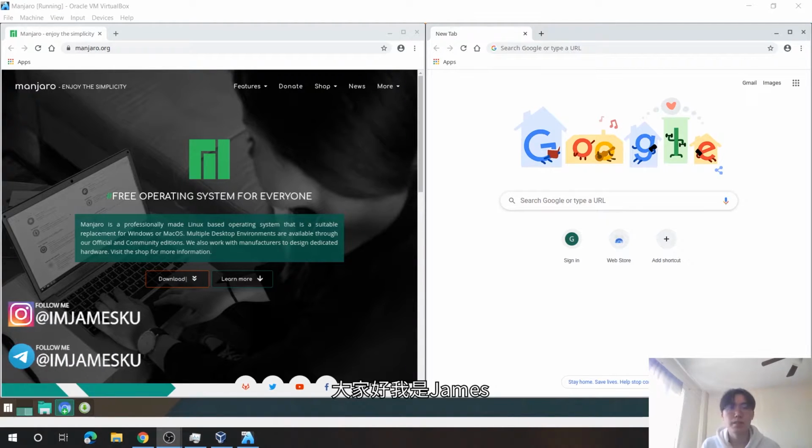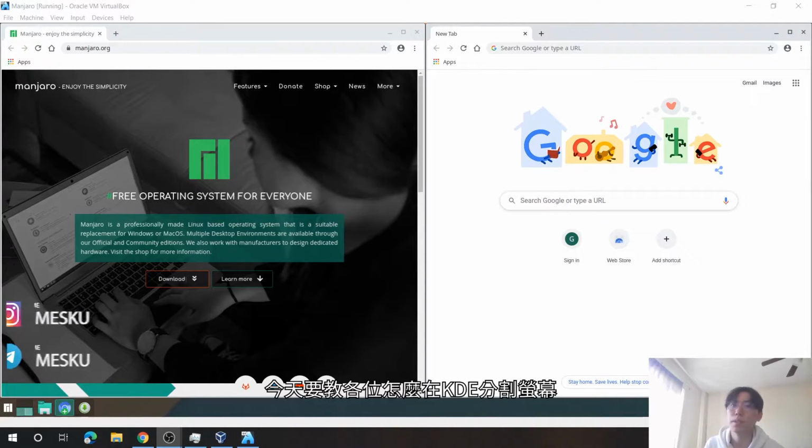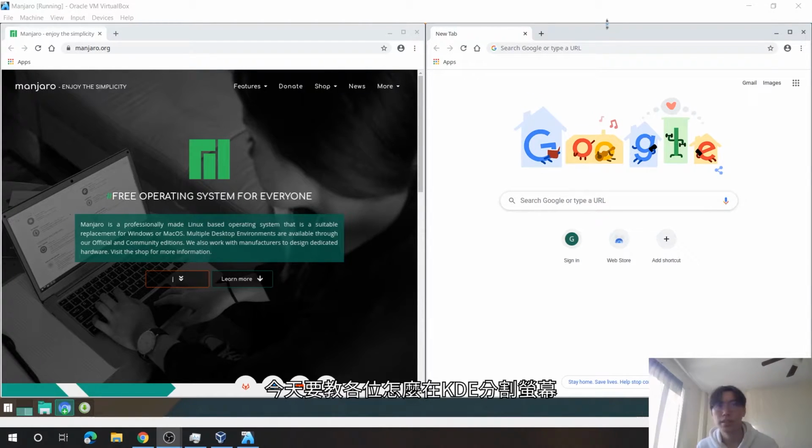Hey guys, James here. Just a quick video showing you how to make the edges of Windows sticky in KDE.